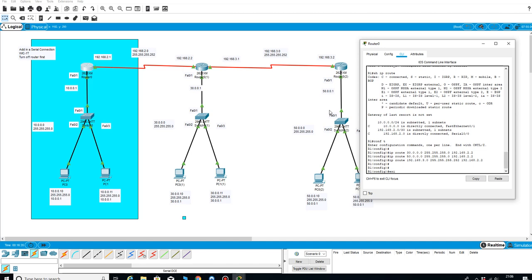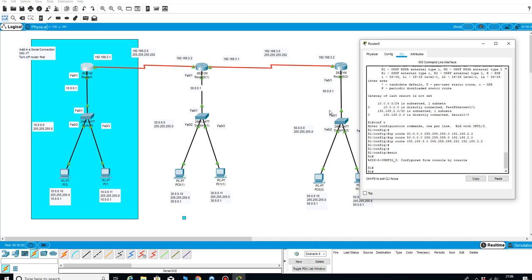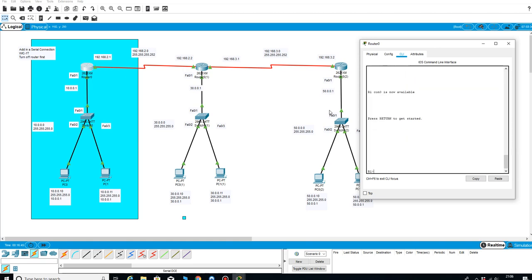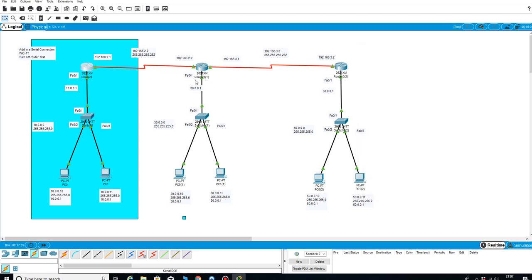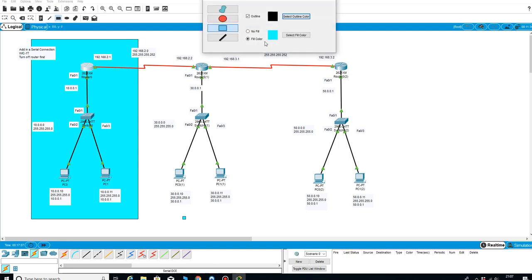So if I exit out now and I do exit again, oh, I've gone too far, so enable, and I do show IP route. I've got 10 network, 30 network, 50 network, and the 192.168.3 network. So that's been done quite nicely.